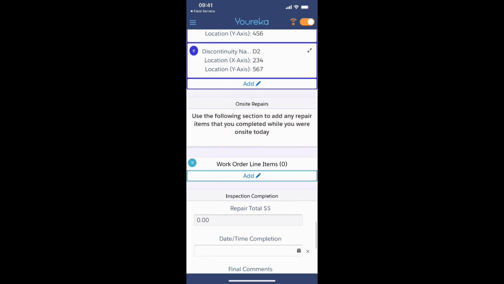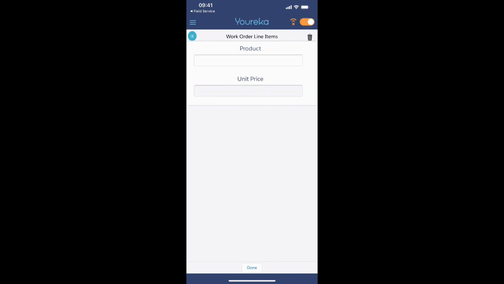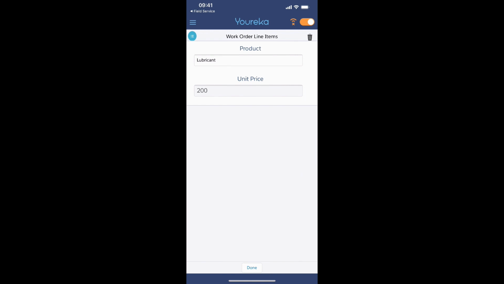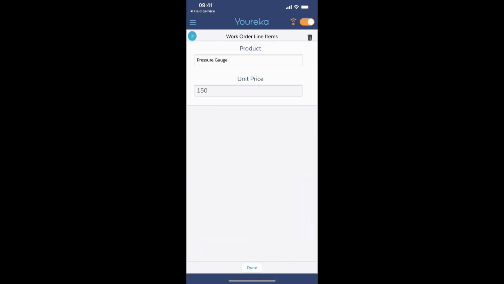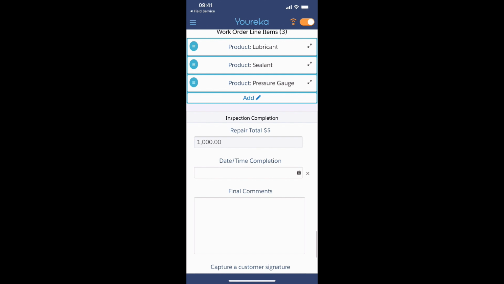We'll also do a few repairs here. So I'm going to use some work order line items to do that. We will insert, we'll say we need some lubricant. That's going to be $200. We're also going to add, we need some sealant. That's $650. And then finally, maybe we'll add a pressure gauge. And we'll say that's $150. If we total all that up, that's $1,000 even.